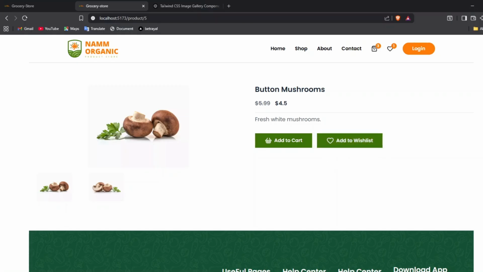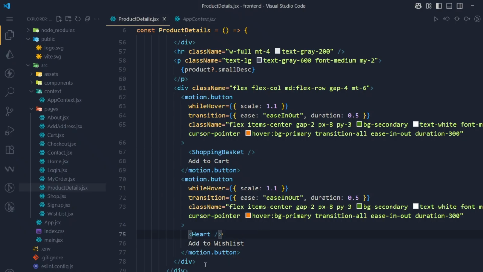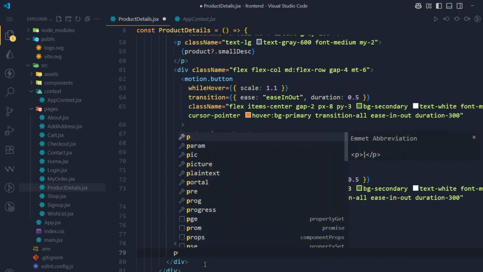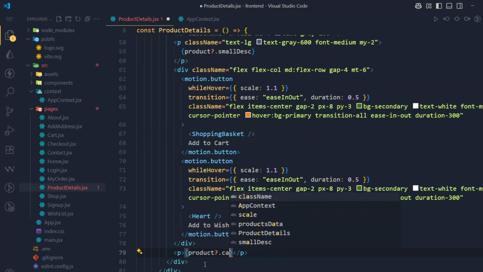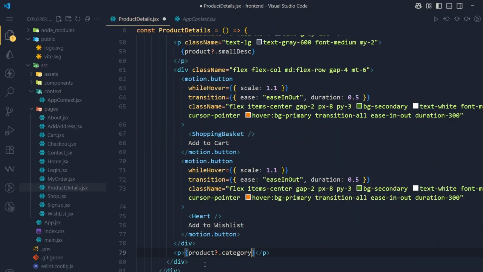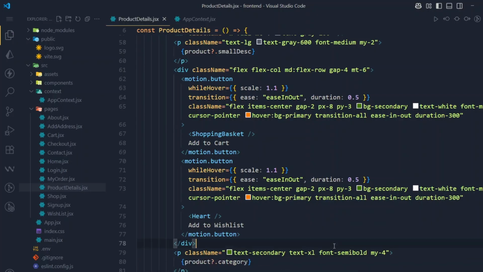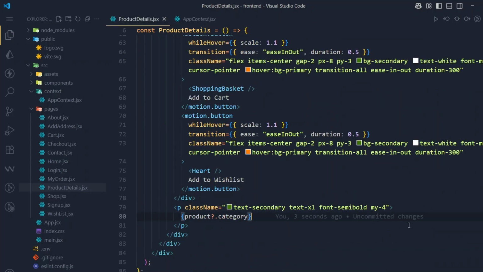Okay, this is done. After this we need the category of the product. So below this div we will use a p tag, and here we will use product dot category. So let me write product dot category, like this, and here we will use some classes. This text will be secondary, text XL, font medium, font semi-bold, and margin 4.